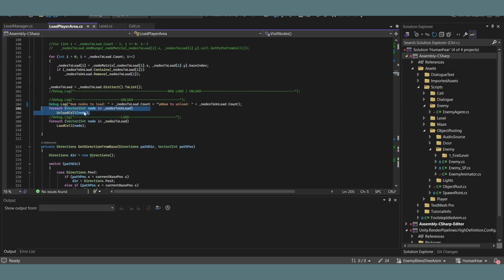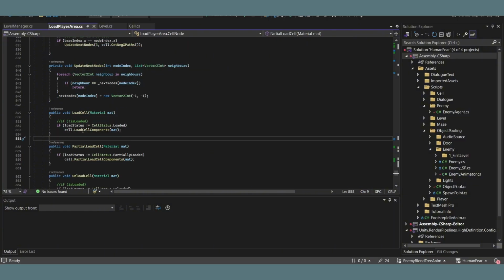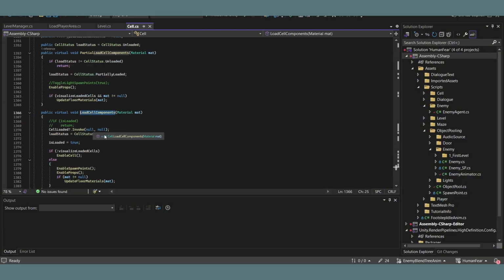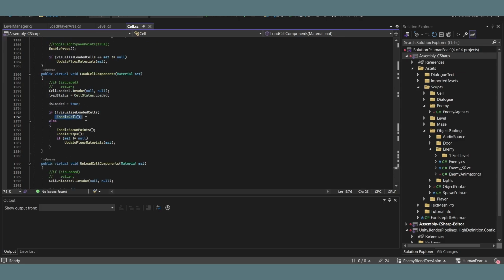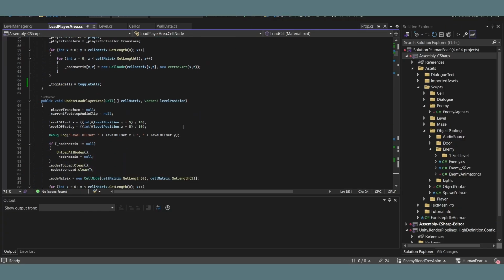Now after unloading all the nodes we needed to, we then do the exact same but calling load cell, which makes sure that the cell isn't already loaded. If it's not already loaded, we call load cell, which is part of the cell node, and here load cell once again makes sure that the node isn't already loaded, and within the cell script, load cell just enables the cell, basically doing the exact opposite, enabling the walls, floors, ceilings, props, spawn points, etc. But that's the main function of the load player area.